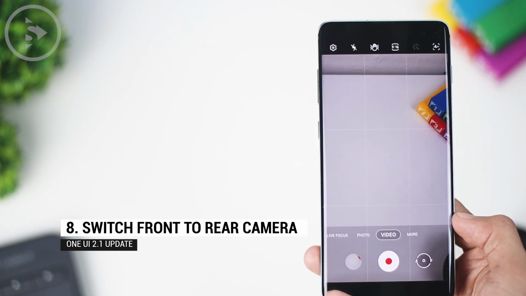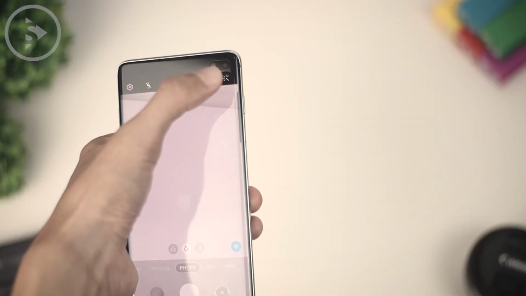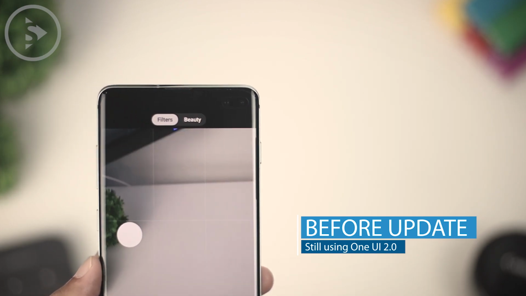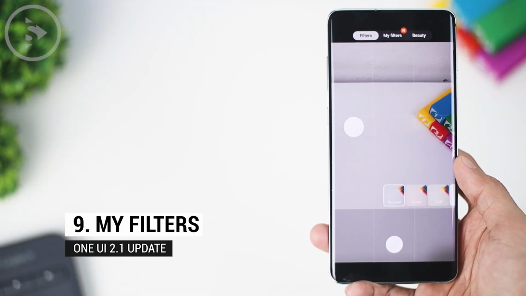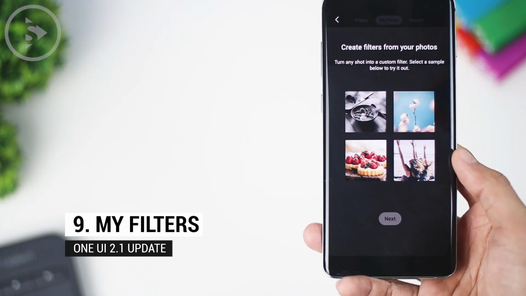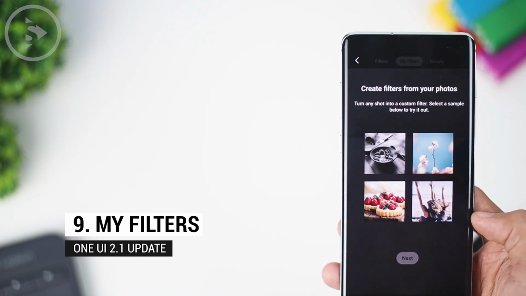The next feature is the new My Filters menu. On the previous OneUI 2.0 version, there are only two features, which are filters and beauty effects. On the latest OneUI 2.1 update, there will be an additional My Filters menu. This feature can be used to set your own preset filter based on filters on your photo.